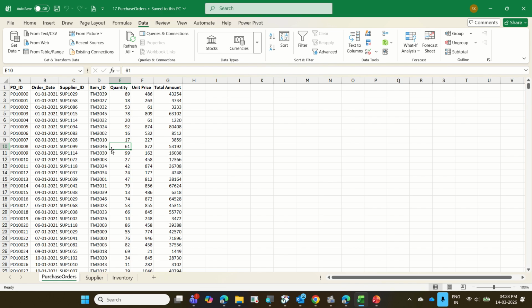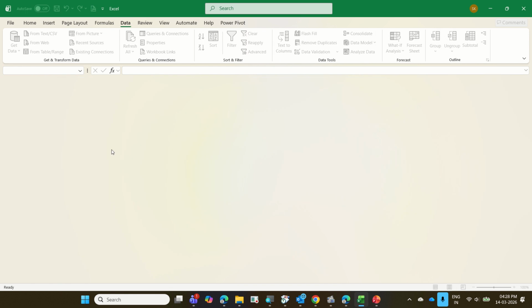What is the common link? What is the lookup column? What is the common column? That's all. Now let me close it. It's very simple. It's very easy, but very powerful. Normally a powerful feature will be much tougher, but here the powerful feature is very simple.